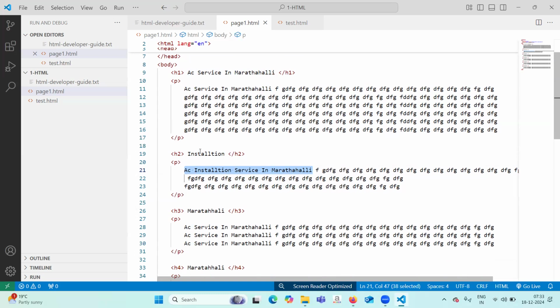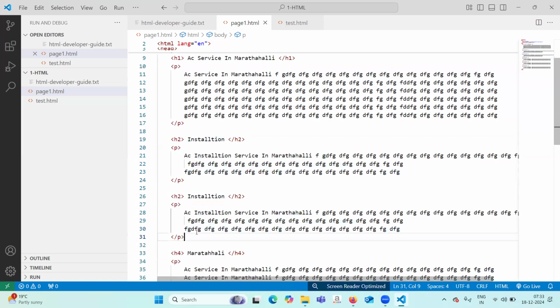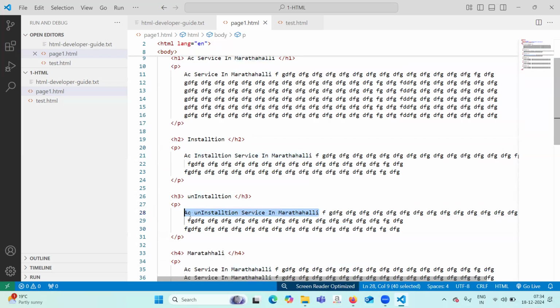If I take this one and keep it here just for your reference, the H2 I have followed should be H2 only, but just to understand H1 to H6 I have written it as H3 here. And I will write here uninstallation, and just change the keyword: AC uninstallation services in Marathahalli, right? So how many keywords do we drive? Three, correct. For one service, a user may search four or five types of keywords, so we'll keep writing the paragraphs, and those particular keywords will be injected into every paragraph.